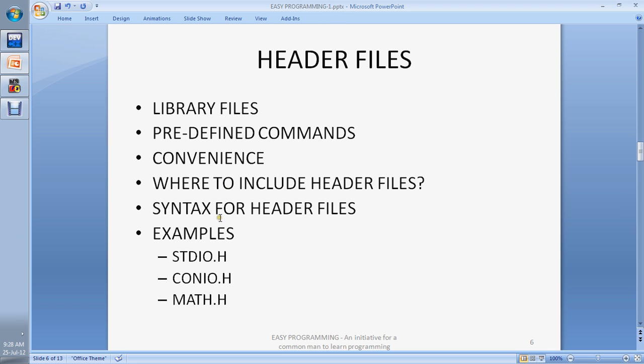So these are the header files. And stdio and conio: stdio means standard input output, conio means console input output, math.h means the mathematics library. It has all the functions of mathematics. It has all the functions of standard input output. Standard input output means input and output using the keyboard. Conio means the console. Console is your screen.